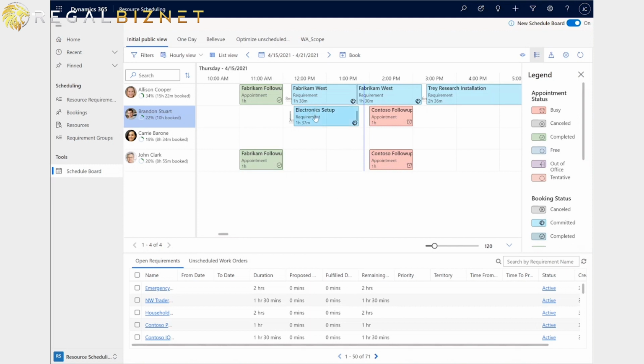You have bookings showing up in the schedule board. You had appointments being created in Customer Service Hub or through the field service timeline, for instance, and those were not being shown on the schedule board unless you were using a legacy feature, which we've deprecated now, which was to create a booking for an appointment and then show that, because the schedule board was only showing bookings.